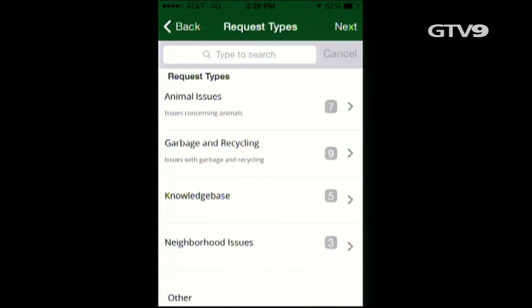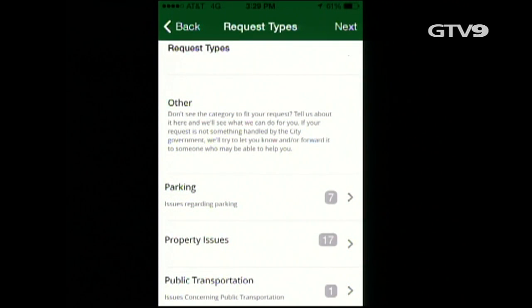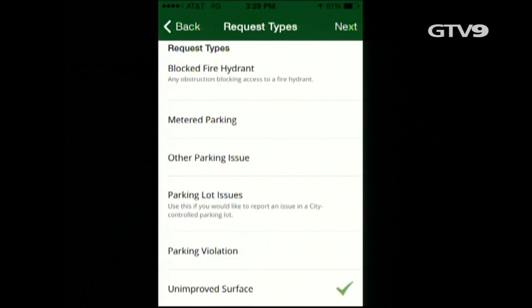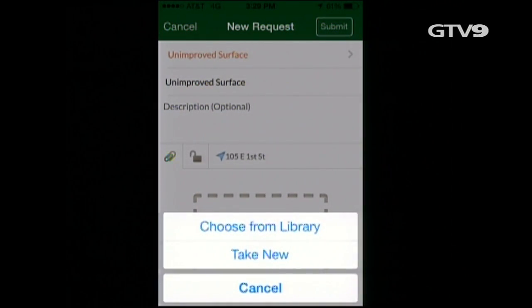Again, we're looking for parking on an unimproved surface. So you look down here into the parking area, and the very bottom one is unimproved surface. Click on that, and you'll see the little green check by it. You hit next. And from here you can either submit, or if you'd like to, you can type in a little description of what you're seeing, or if you click on this little photo button, the little camera picture, it'll automatically ask you if you want to choose from your library or take a new one.